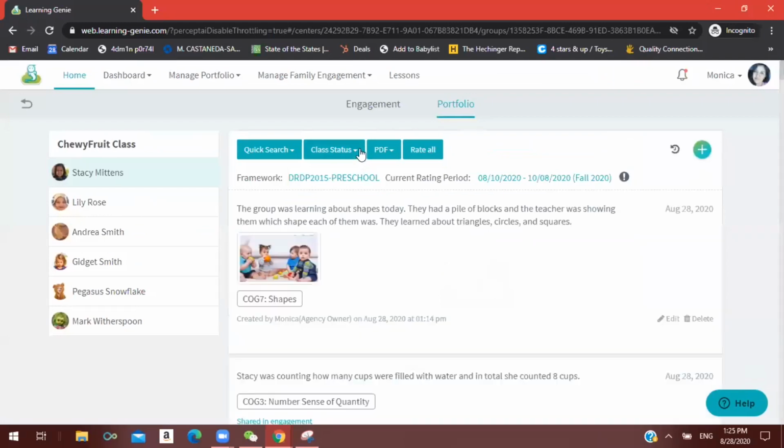So to access that, we're going to go under class status and then see our portfolio status. Now, right next to that is the PDF button where we can pull a one by domain or one by dates. And we also have the ability to save time and pull the entire class. It'll download a folder and place all the individual portfolios in that file.